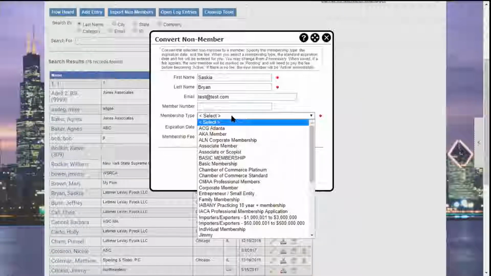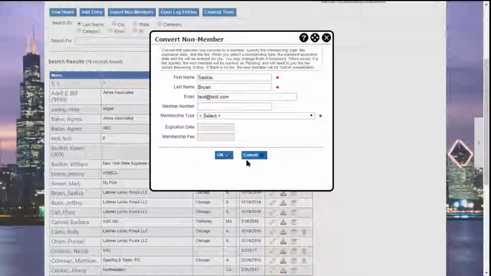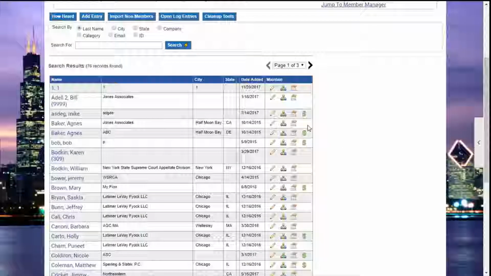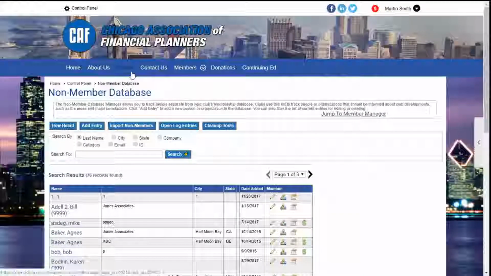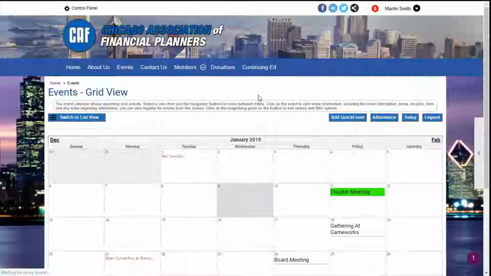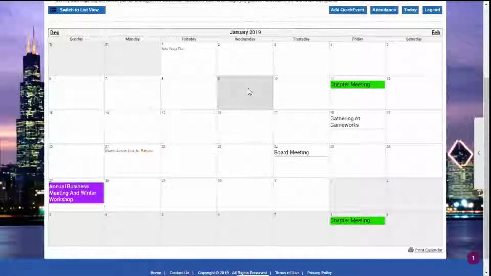You select the membership type that they're going in. It will charge them the appropriate amount. Right. And there's a full reporting suite in here that we can get into when we get to the question section. Right. Next important thing is the calendar.